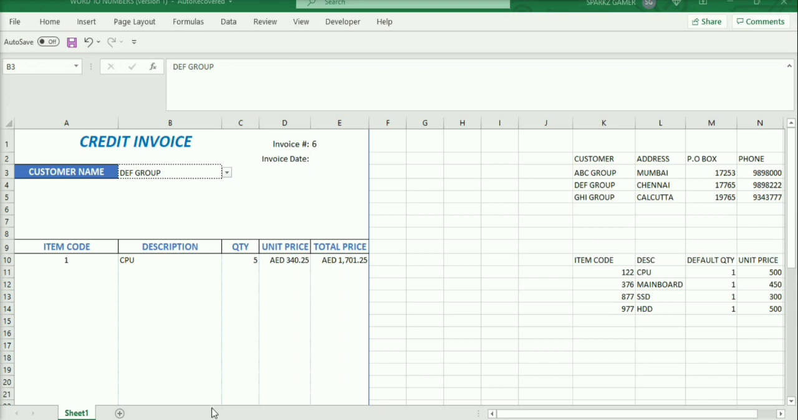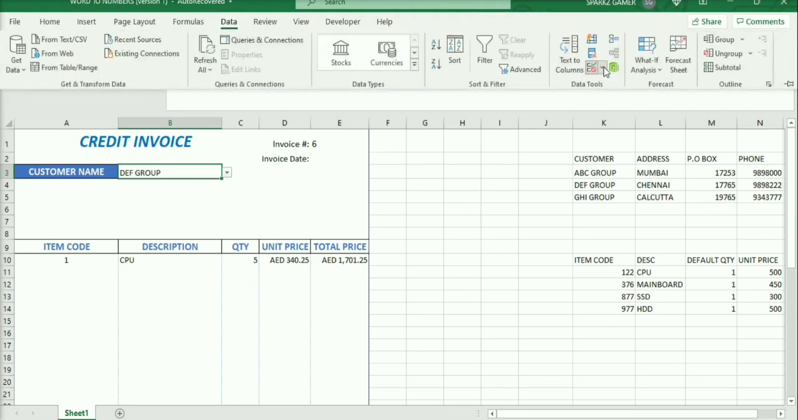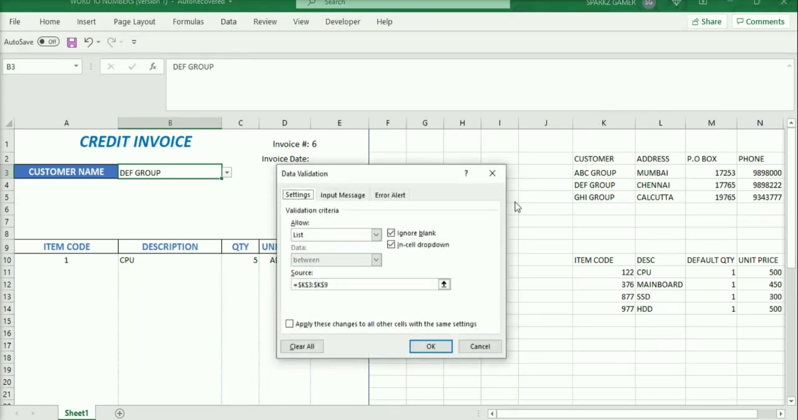So we can start with one credit invoice here. I've just made the invoice where I have a customer. I have created for the time being three customer groups: A, B, C group, D, E, F group, and G, H, I group. I'm using data validation here, from K3 to K9. So in case you want to increase the customers, you can use it. That's why I'm using K9.